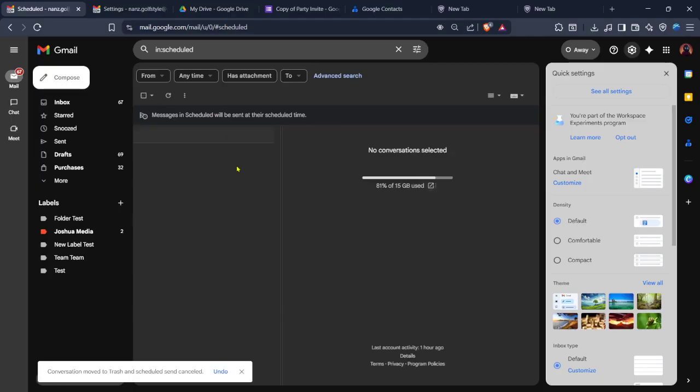And just like that, the email disappears from the scheduled list. That means it's no longer going to be sent. So if you had something scheduled by mistake or you just changed your mind, this takes care of it right away. I'll just scroll a little bit here so you can see the rest of the list. And yeah, the one we deleted is gone.